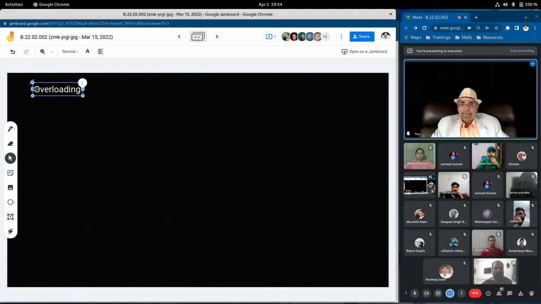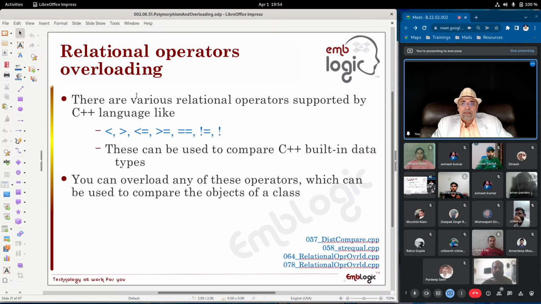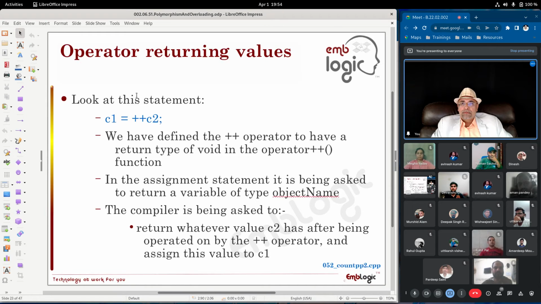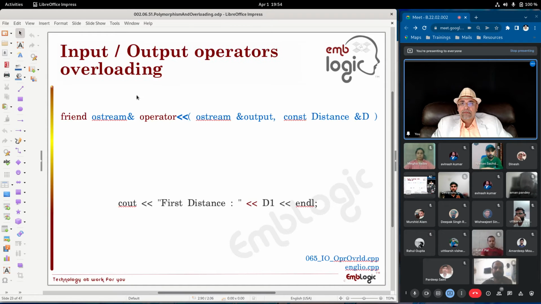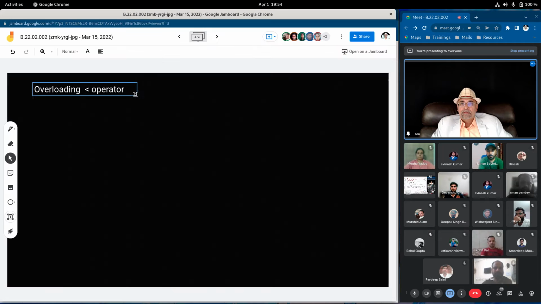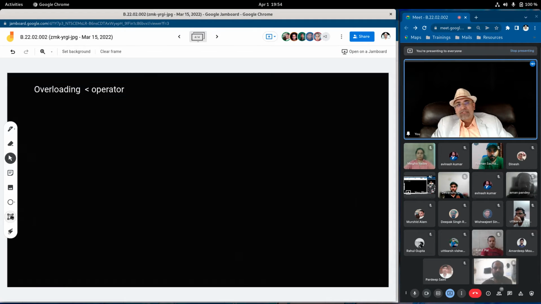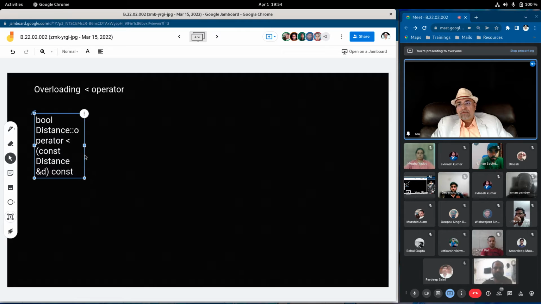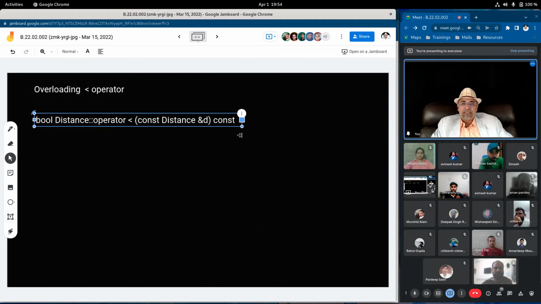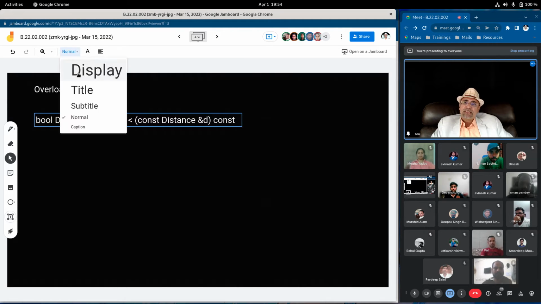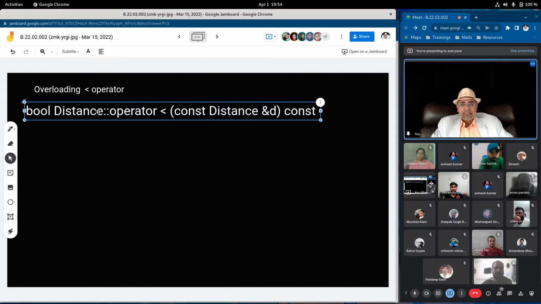Overloading the less than operator. When you do this, it will be the general syntax for operator overloading for the less than operator. This is the general syntax. It will always be just like this. Okay, this is the overloaded operator.